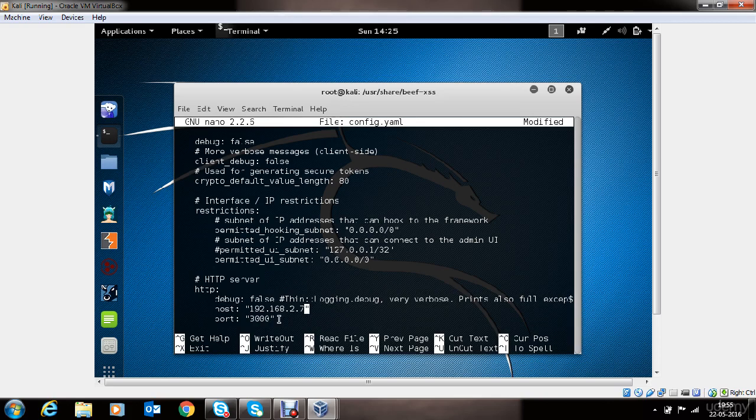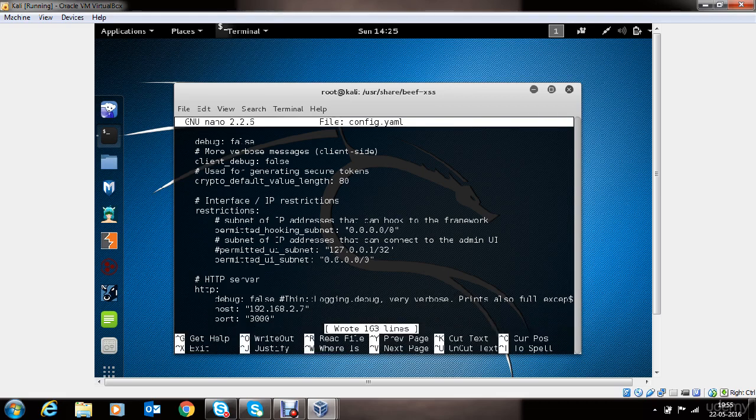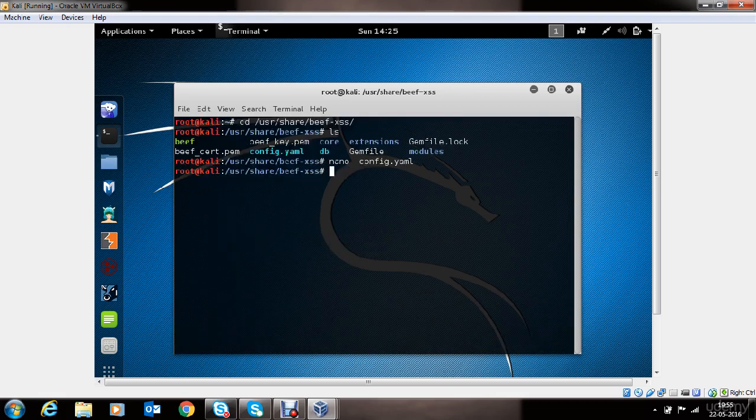The reason we might want to provide the public IP address in this section is that we might want to target victims which are not inside the same local area network and are available somewhere on the internet. In that case, we will be using the public IP address. Now let's save the changes to the configuration file. We'll do so by hitting Ctrl O, then Enter, then Ctrl X. At this point, we are ready to start the BeEF program.